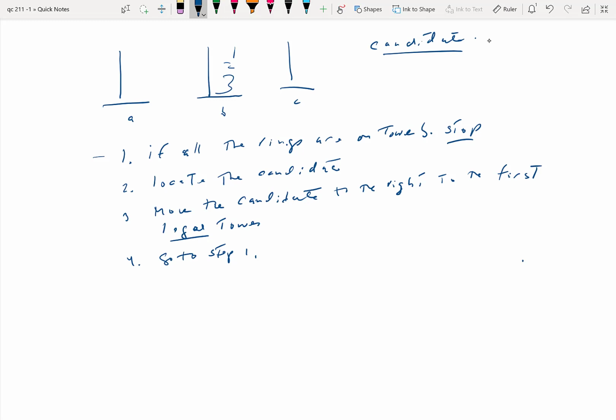And I come back to step 1. Are all the rings on tower B? The answer is yes. So I am done. Okay, and here we have 1, 2, and 3 on tower B. So notice there's no recursive calls. In fact, there's no function at all. It's just a loop, and you keep going around and around and around until it's done.